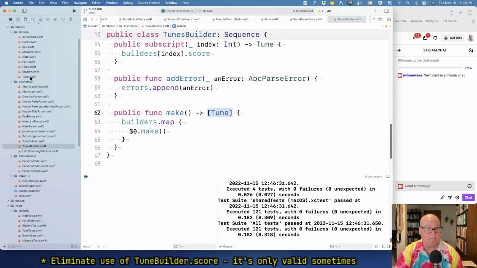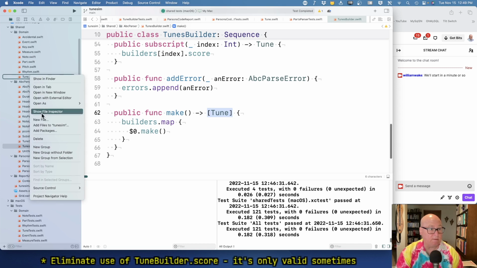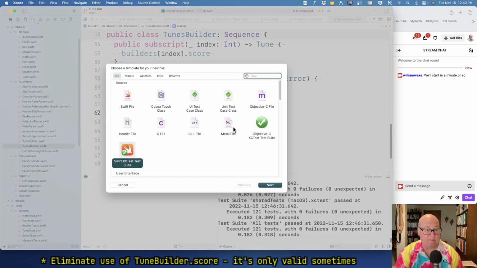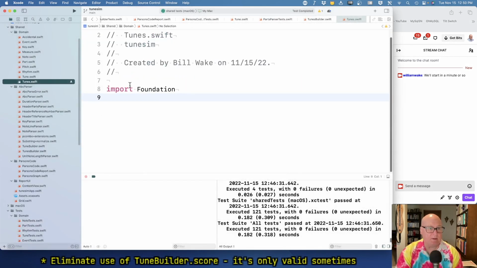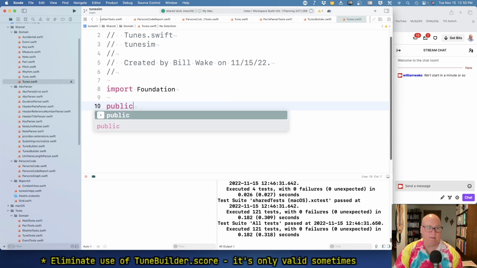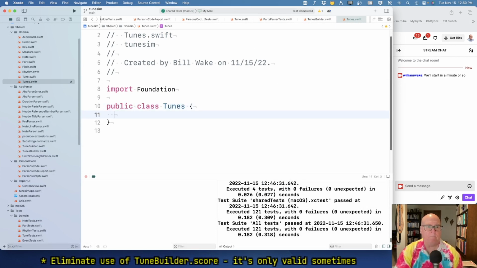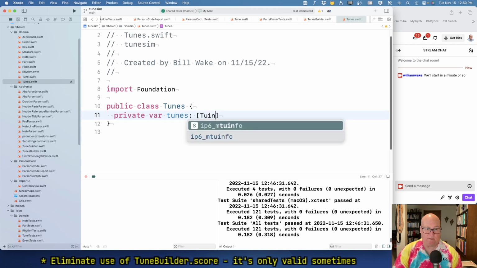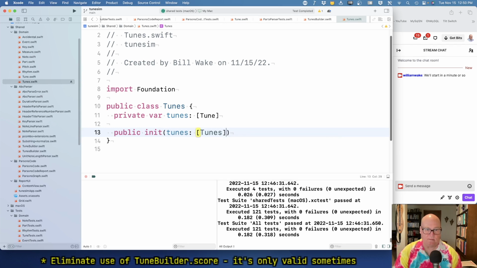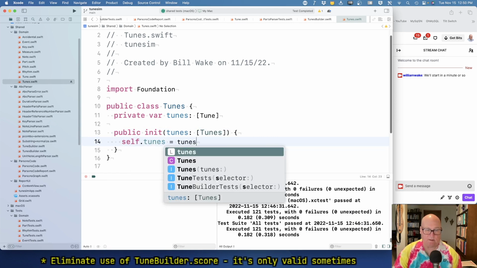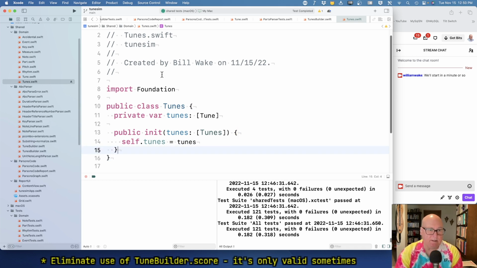All right, so let's just create a new file. I'm kind of doing an extracty sort of thing manually, which is a little weird. Okay, so let's make a class tunes. And it's got a private var array of tune. And I think it's got a constructor. Init, which takes tunes, array of tunes, and self.tunes equals tunes. Okay.